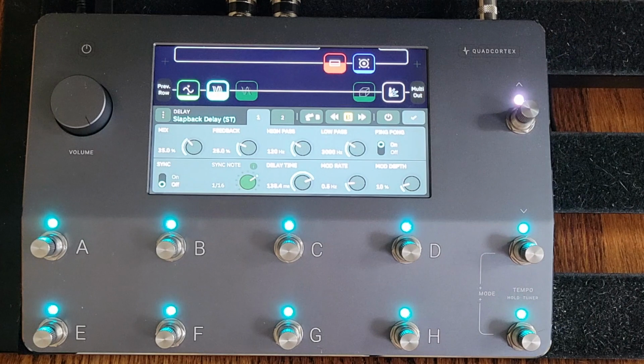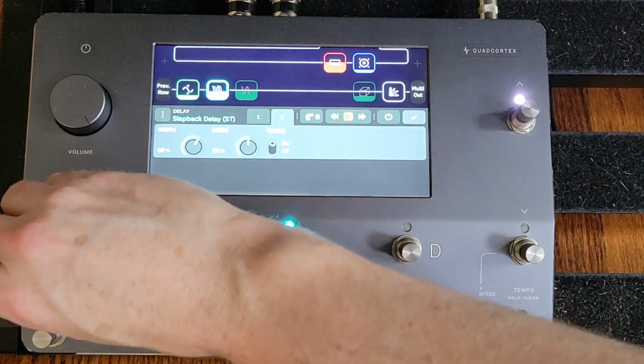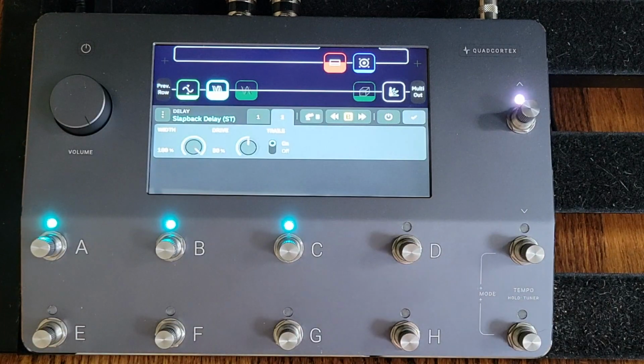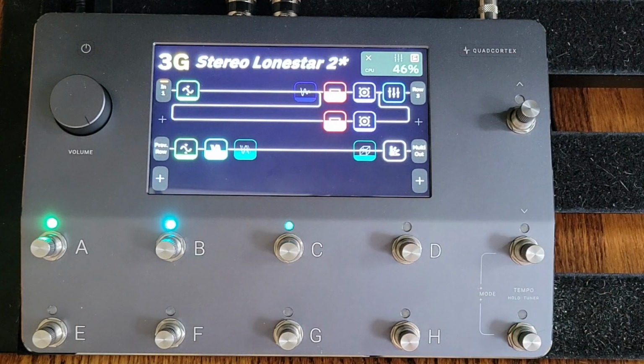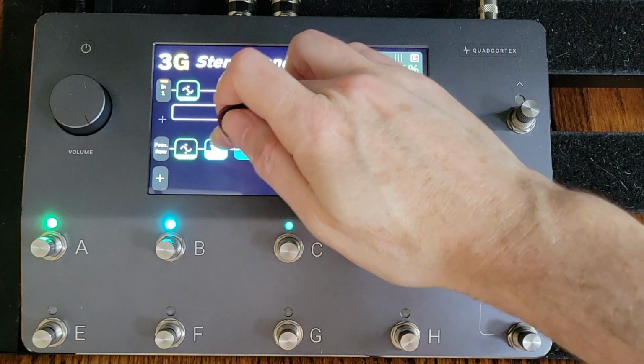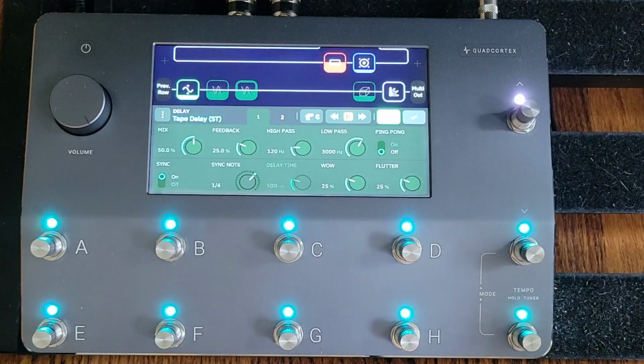You can ping pong that if you want. There's also a width control in this, so you can turn that up if you'd like. So it's a good way to just kind of get a nice doubling effect on your guitar sound. And then last but not least is the tape delay.